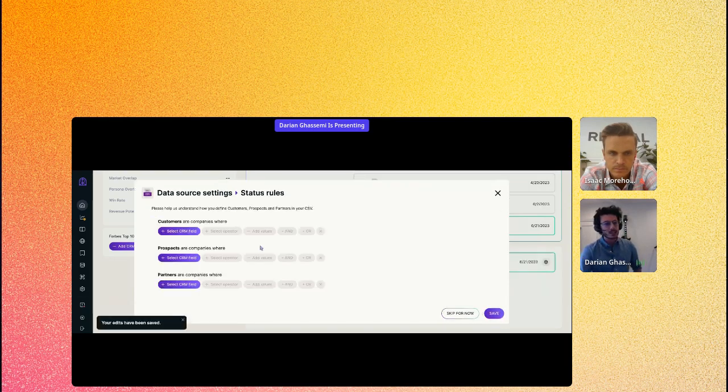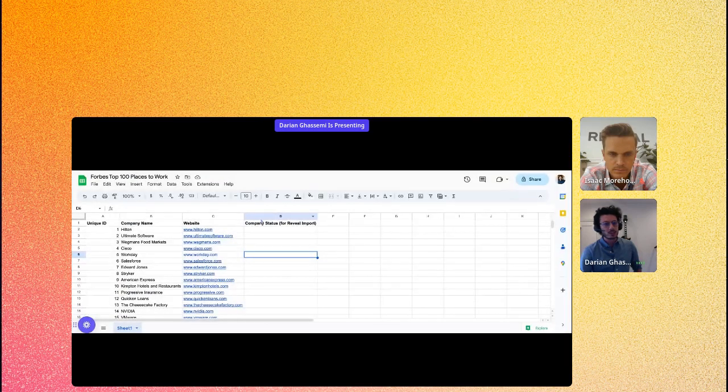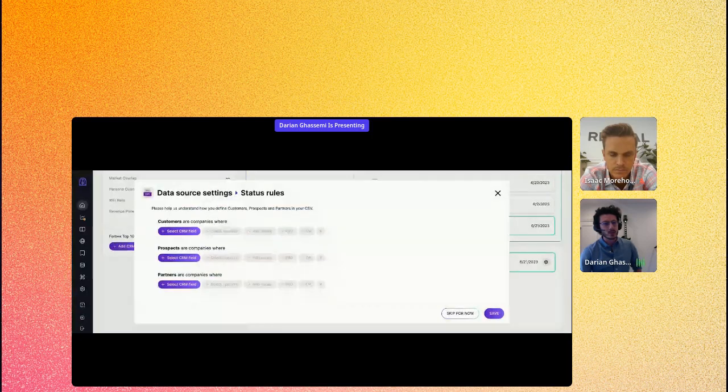So I'm going to go ahead and click save here. And the next stage is going to ask me to go ahead and define what a customer is. So as you remember, if we go back to the spreadsheet, we had this entire column as blank. So that's important to remember when we go into the mapping here.